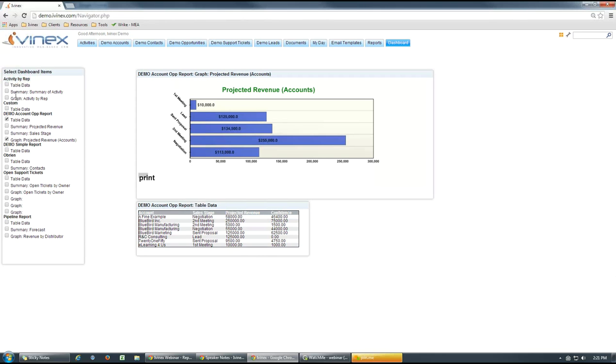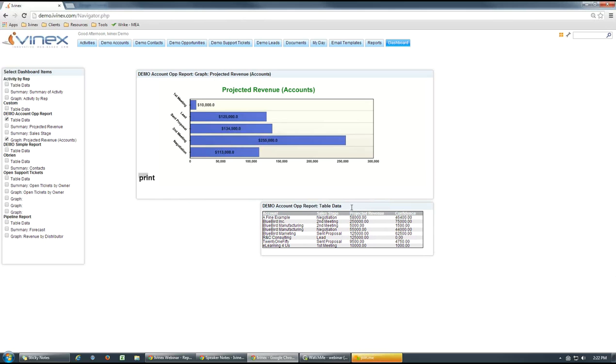So that's a report, this bold area means these are all reports. And then it'll break it down. What do I want to see from this report? Well, I want the table data of my account opportunity report. So I've selected that. That's this right here. I could just resize it or move it anywhere. Let's put it here maybe.